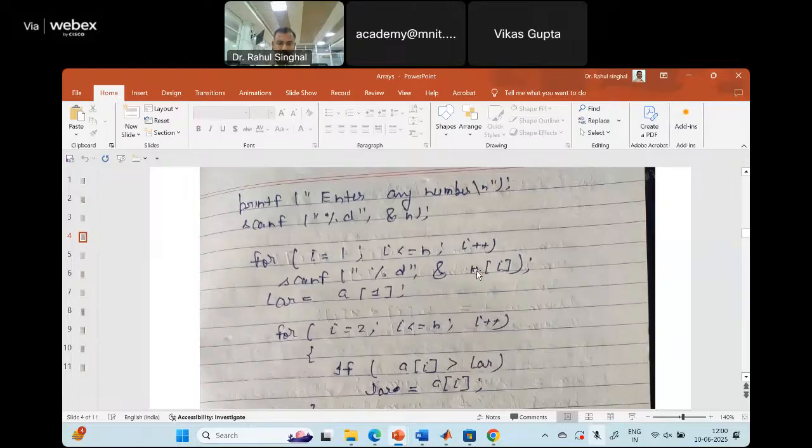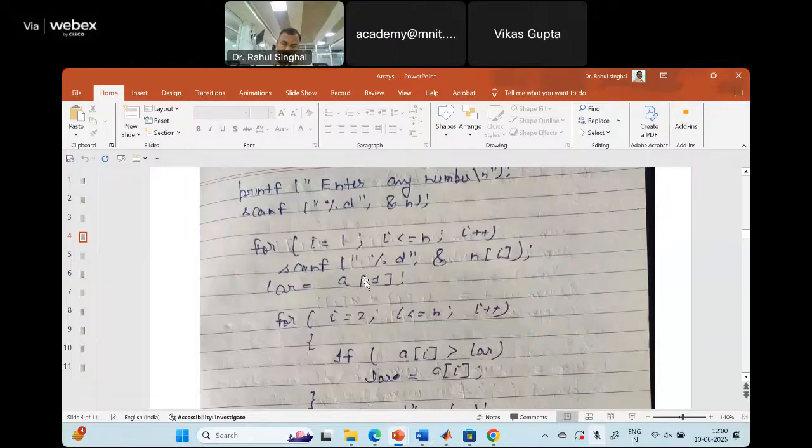I am just asking you to enter the numbers of that array, up to the 10 numbers. So scanf %d &a[i]. So it will enter 10 numbers through the keyboard using the for loop. And then suppose I am assuming the first one is the largest. So I am taking a[1] as the largest. So the value of the first element of the array has gone to the lar variable.